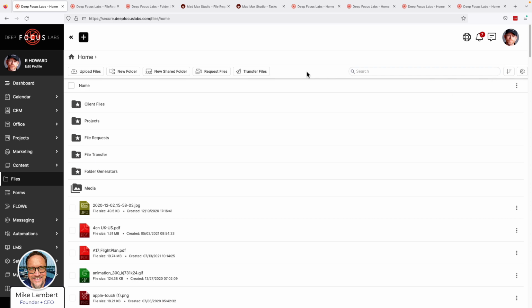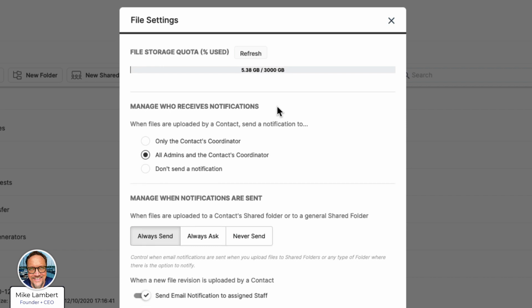Let's look here at the settings. Okay, in file settings, and this will probably be near the end of the presentation. So I think we did a good job here. If you click file settings, you will get this modal where all the settings are here.